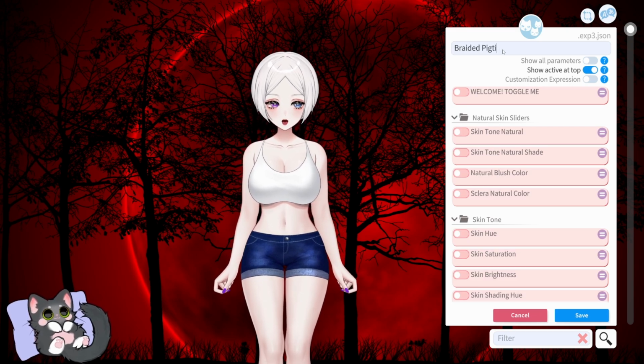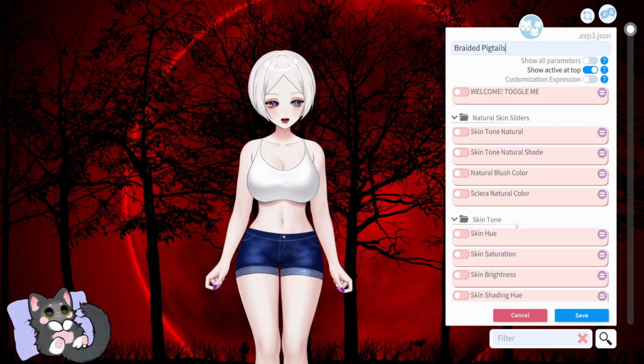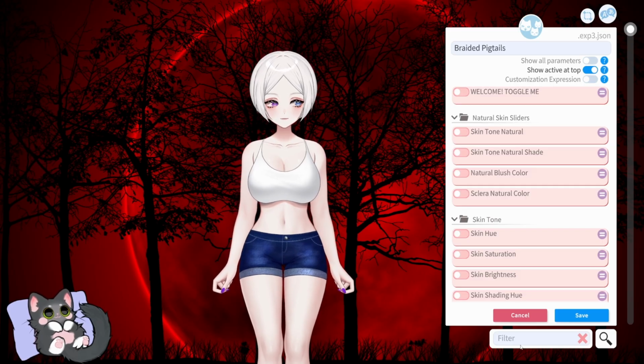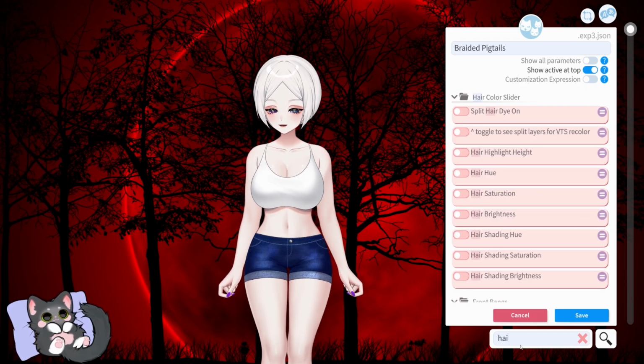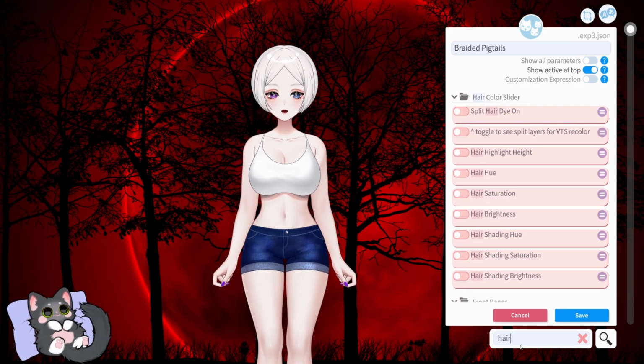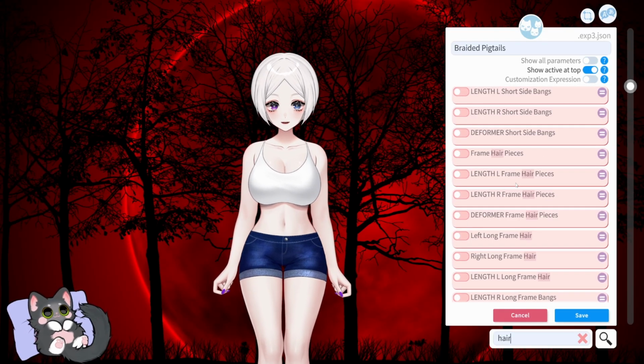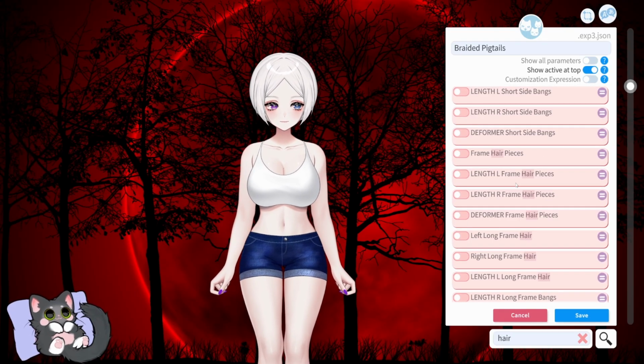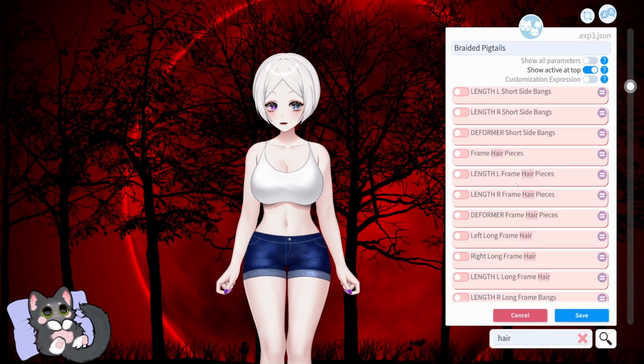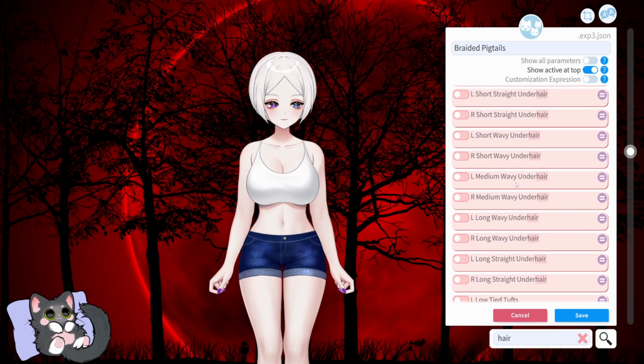braided pigtails. Okay? And then we're going to use the filter just because it's so much easier, and type in hair, and then it's going to give you all the hair options. So we just care about braids. That's all we care about for right now, and I'll show you what I mean by that in a second. So we're going to go find the braids.